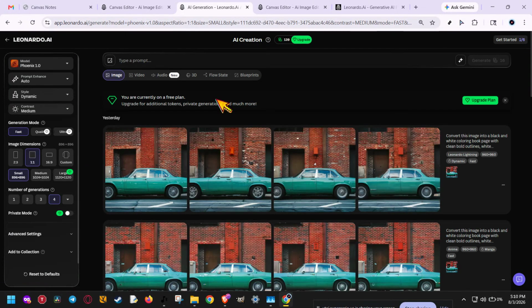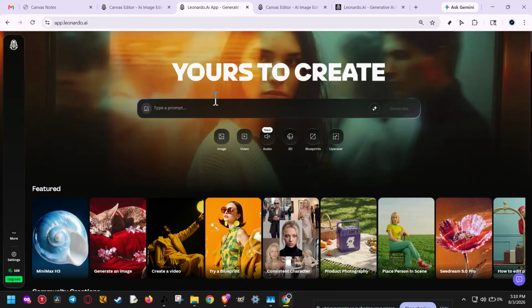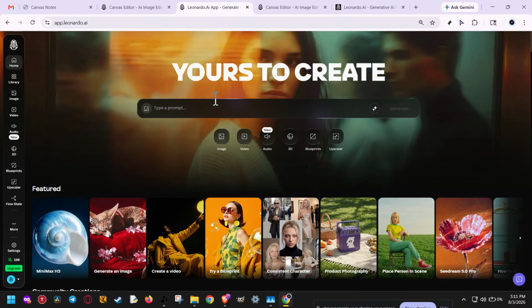In today's video, I'm going to show you how to change your username in Leonardo AI quickly and easily. This is a simple process, but if you've never done it before, it helps to know exactly where to click so you can update your profile without getting stuck.